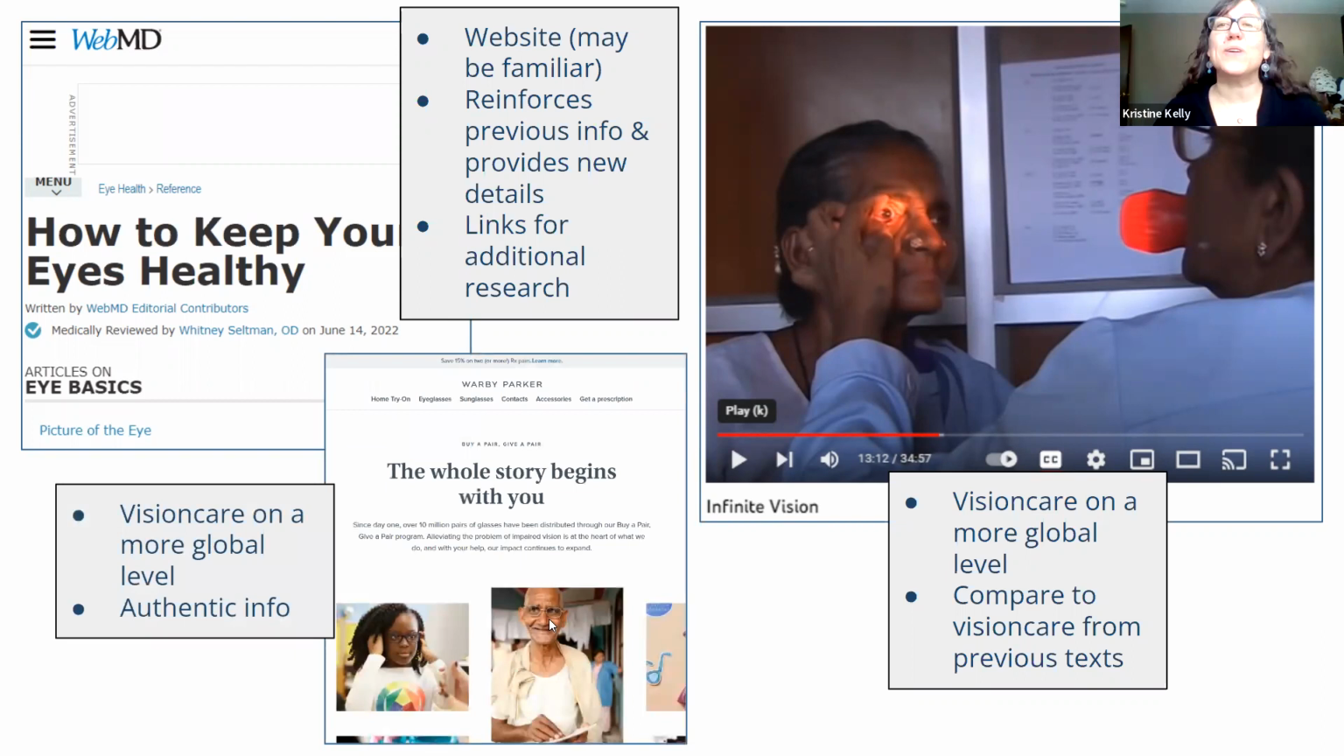And then finally, you can even go to Warby Parker. They sell glasses, but they also have this really engaging part of their website where they donate millions and millions of glasses to help people around the world. It's very inspiring, and it could certainly be part of this text set.